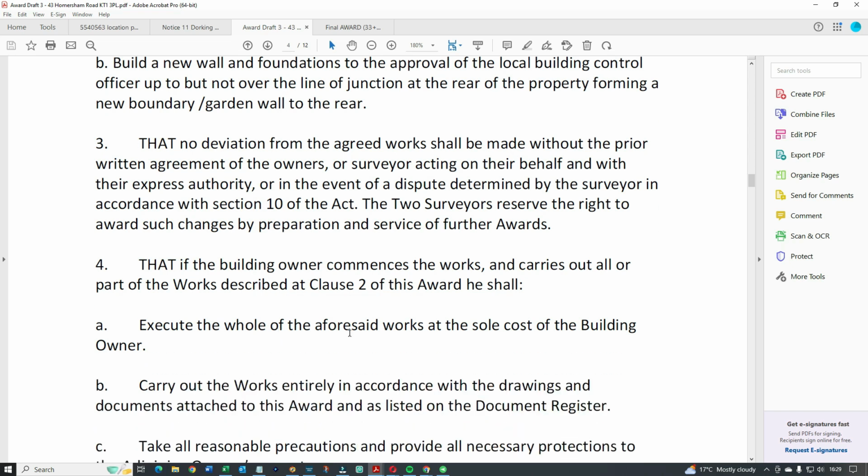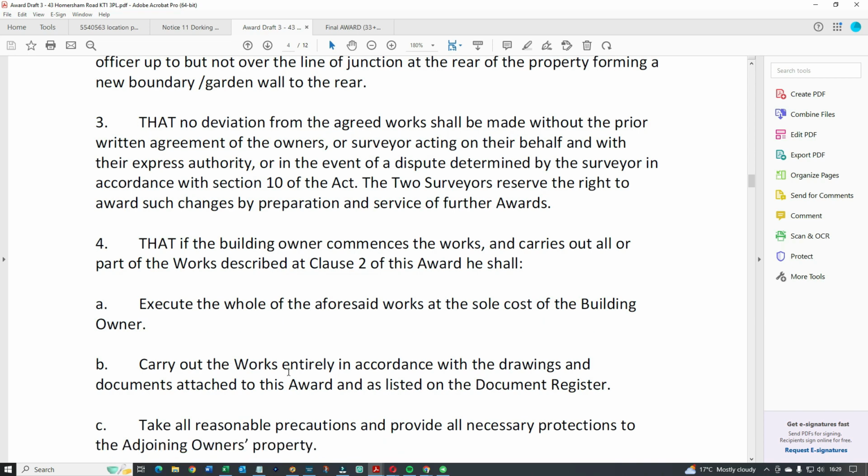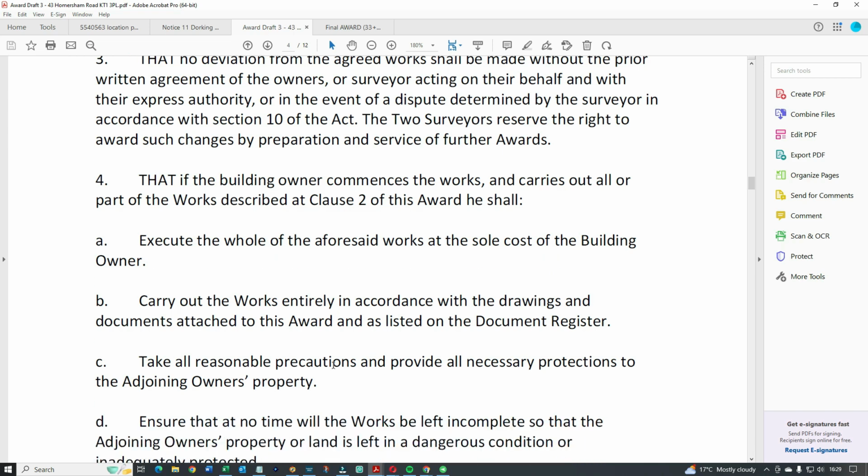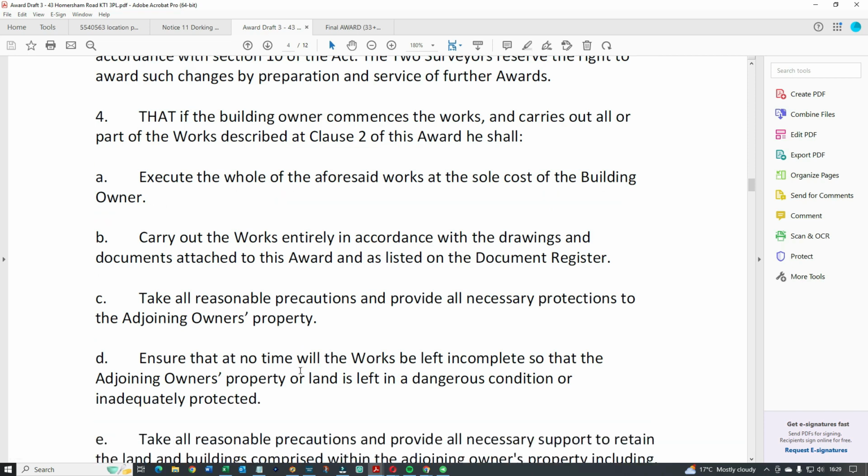So all of the work will be paid for by the building owner, carried out as per the drawings listed on the document register, taking all reasonable precautions and providing all necessary protections for the adjoining owner's property. And then you start to go into detail about the actual work, about if there's scaffolding, for example, about the ladders and about access to the scaffolding.